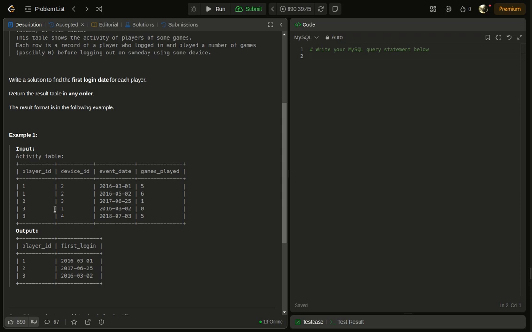And for player 3 you can see the device id is 1 and also 4, so the device id is different here. But the event date is, first, he or she logged in on 2nd March, and then 3rd July. He or she just logged in and the number of games played was 0. They didn't play a game at that time, and then another time he logged in on 3rd July, and played 5 games.